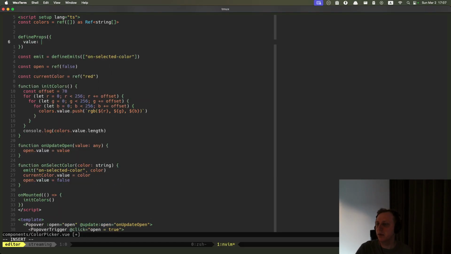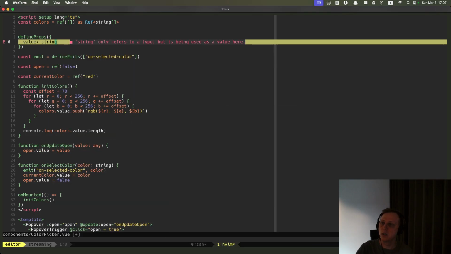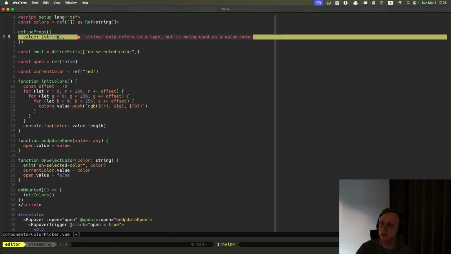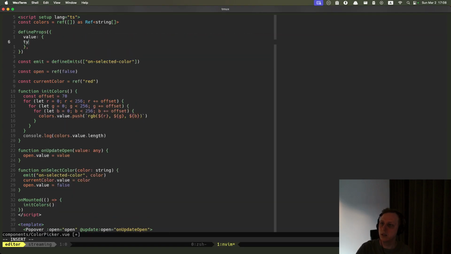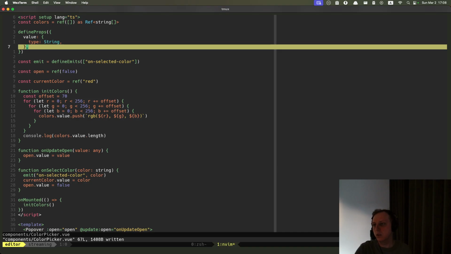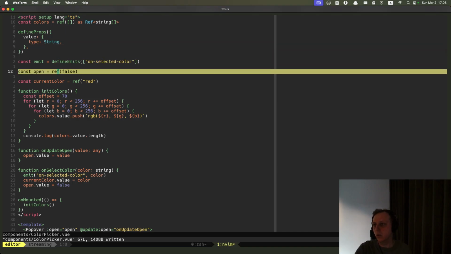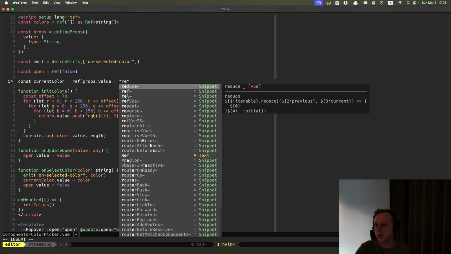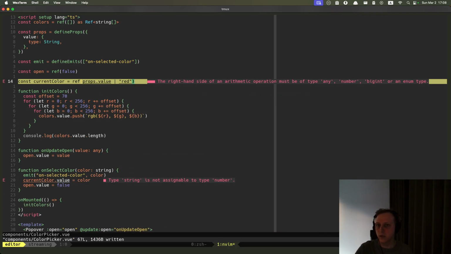And the value is going to be a string, right? The type is being used as a value. Is this like, no, it's not. So is it string? Sorry, like this. Okay. And now we can put the value in here, right? So when we are instantiating it, this will be either the props value or the red color.